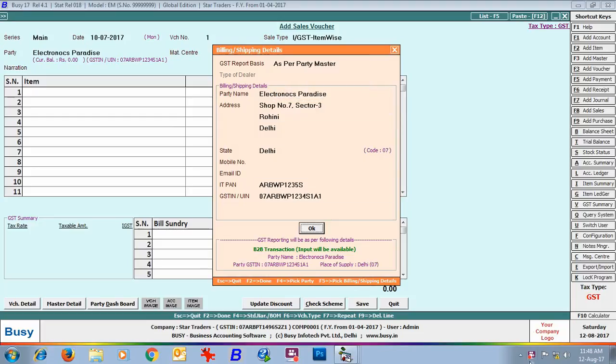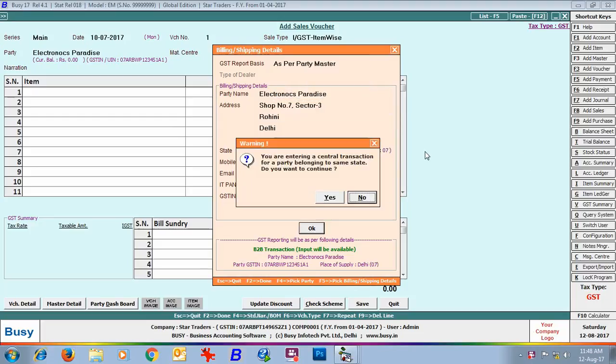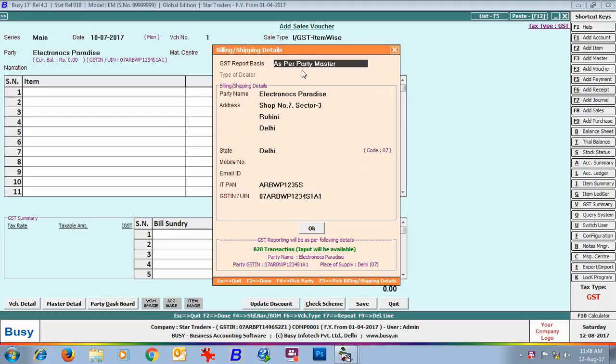On clicking the OK button, a warning message appeared that you are entering a central transaction for a party belonging to local state. That is, you are entering a central transaction for a party which is of the same state. This message appeared because Busy has picked this information from party master. In the party master, we have specified the state as Delhi with the electronic paradise party. Now, if we select billing shipping details option, that is, the details are to be picked from the box specified below. In this box, we have specified the state as Punjab.